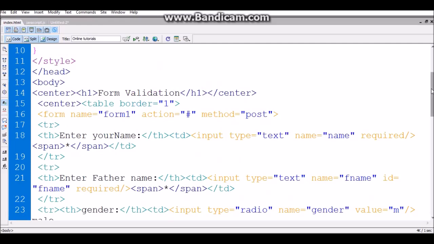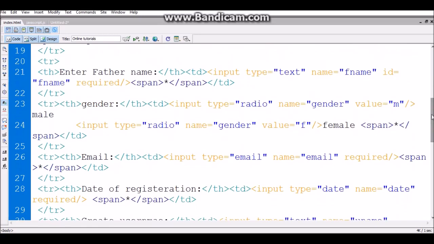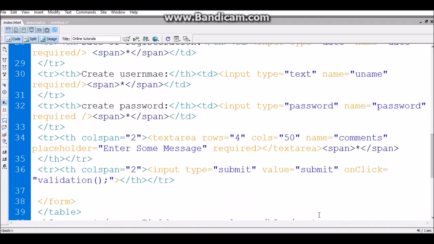If you want, you can validate the email as well as the date to restrict the input fields. For timing reasons, I only discussed some of the input fields for validations. That's it, guys, for today's lesson.